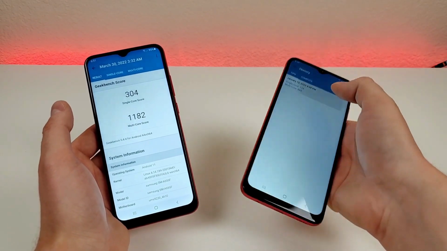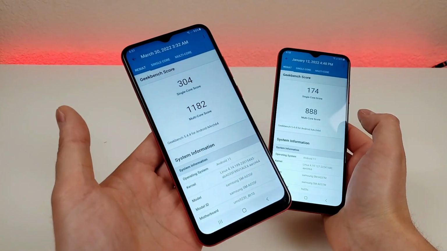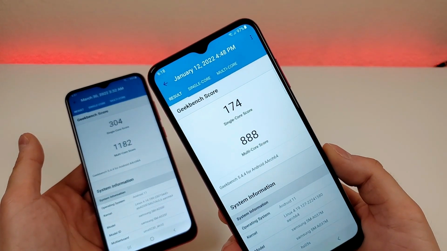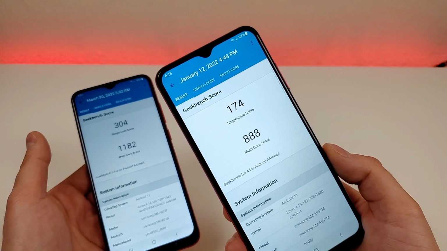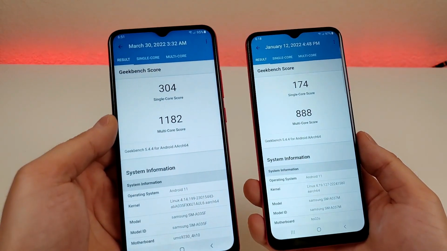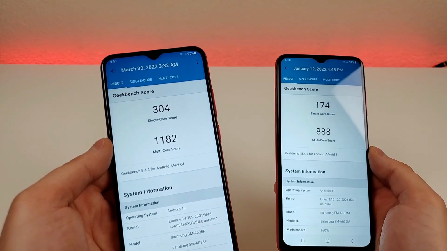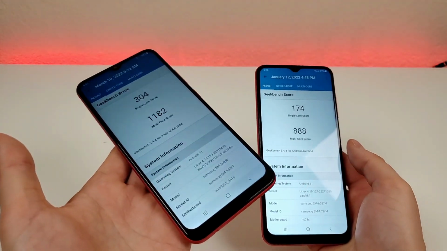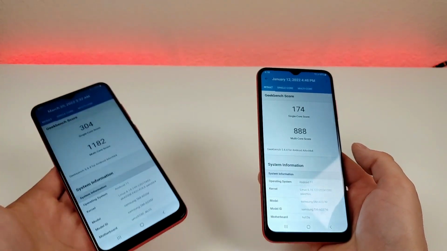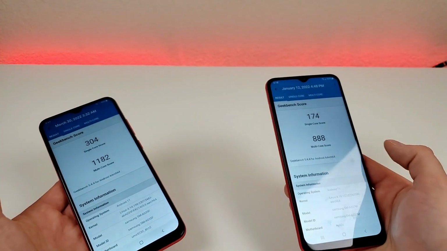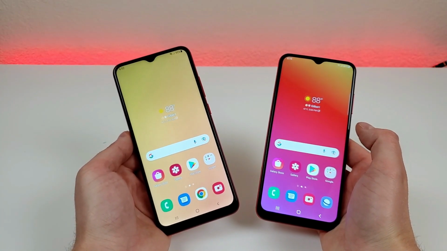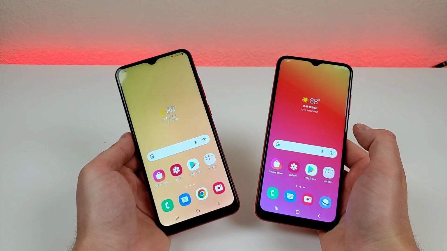But essentially, with the A03, I did get a better score of 304 compared to a single core score of 174 with the A03s. And then multi-core scores are also higher on the A03 compared to the A03s as well. So while the A03 certainly doesn't have quite as many features as the A03s, it does make up by being a bit more powerful. Now battery capacity with these two devices is the same at 5,000 milliamp hours.